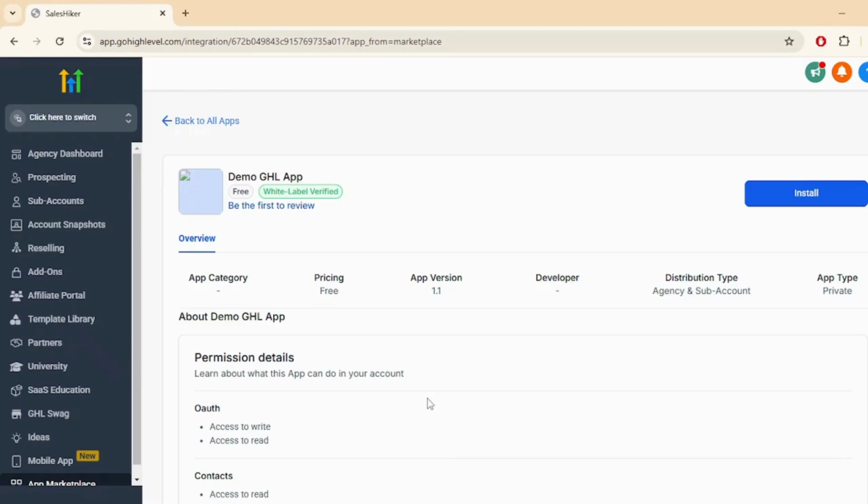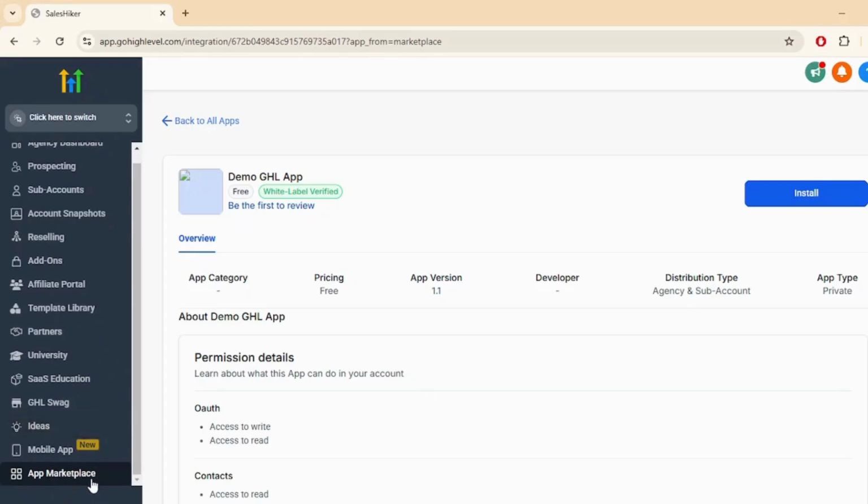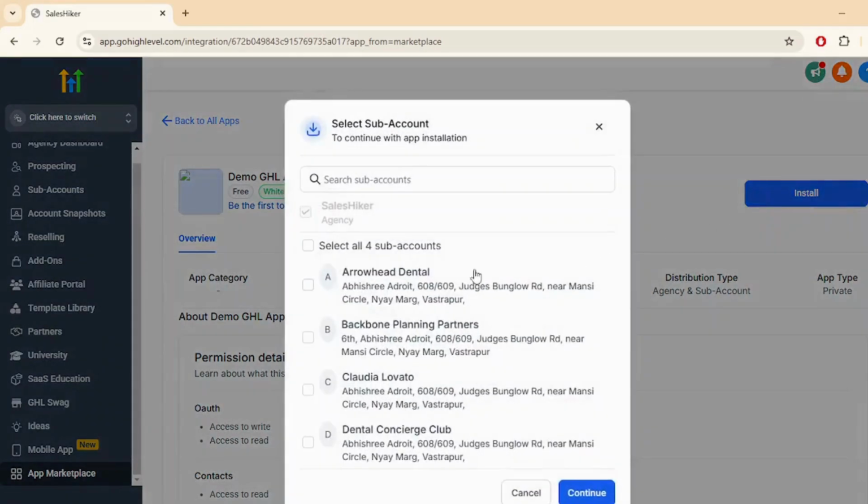To start the two-way syncing process from OpenDental to GHL, first we will need to install our demo GHL application from GHL. The application marketplace option will give us this UI. From clicking on the install button, we will get this pop-up where we will select the required locations, and here is the checkbox available where we can select for the future installation.